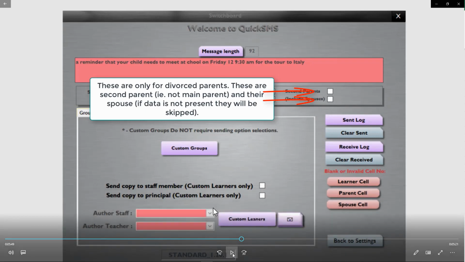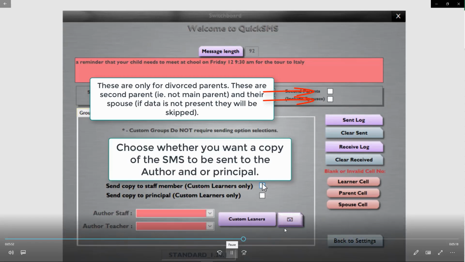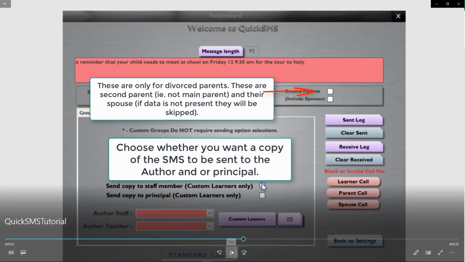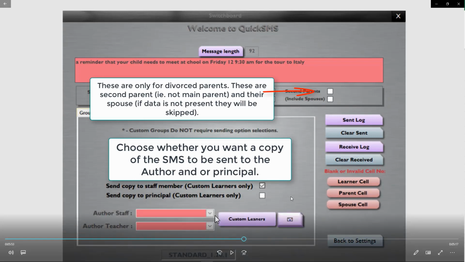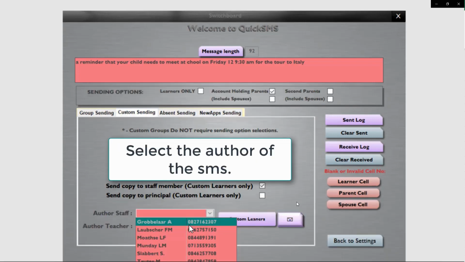These are second parent, i.e. not the main parent, and their spouse. If data is not present, they will be skipped. Choose whether you want a copy of the SMS to be sent to the author and/or the principal. Select the author of the SMS.